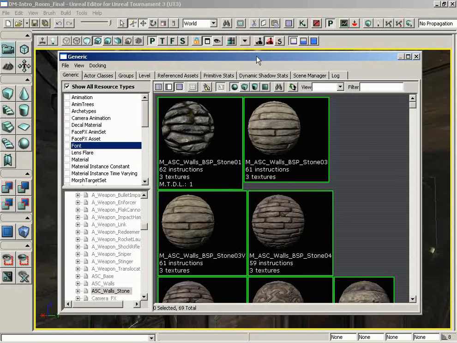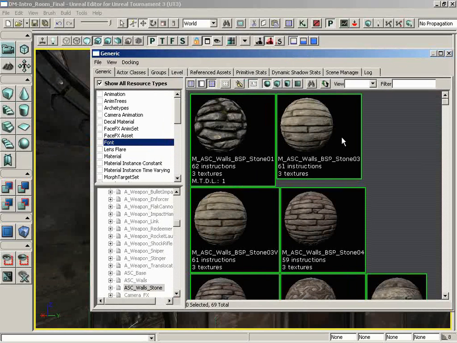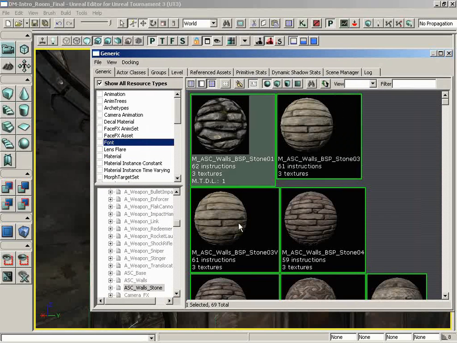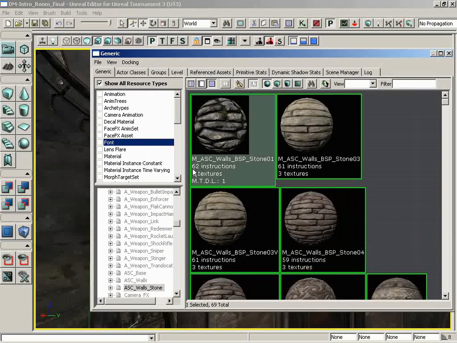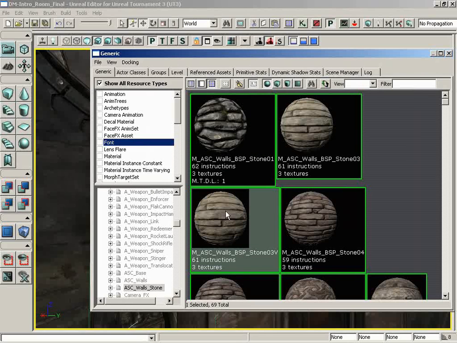So what I'm going to do is show you the materials in general. Here they are. These are materials. You can select them. You see some information about them, like this material here has 62 instructions and 3 different textures. What are these instructions? Well, we'll talk a little bit more about that as we progress.